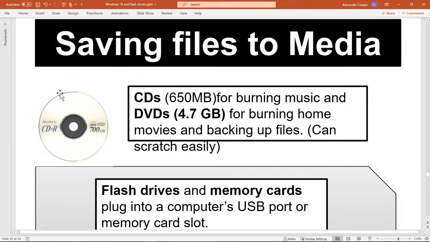So talking about saving files to media, okay? Many may not save stuff to DVDs or CDs anymore, but you may still want to. CDs and DVDs are very cheap to put stuff on, and most of our computers have CD, DVD drives. We'll have a CD, DVD burner, okay? As far as a Blu-ray burner, that's something that would be very specific to whatever computer it is that you're using.